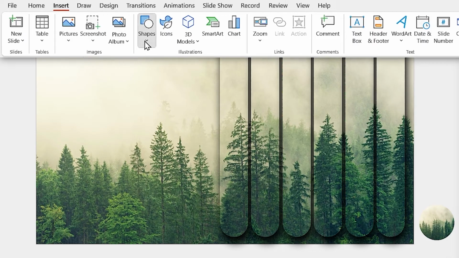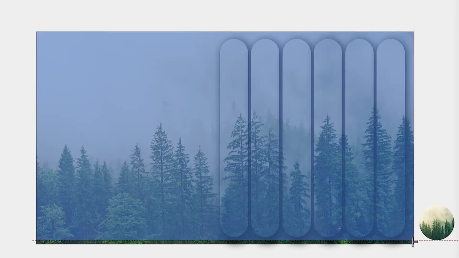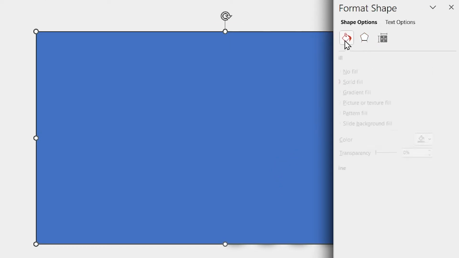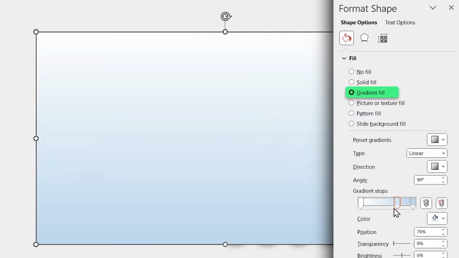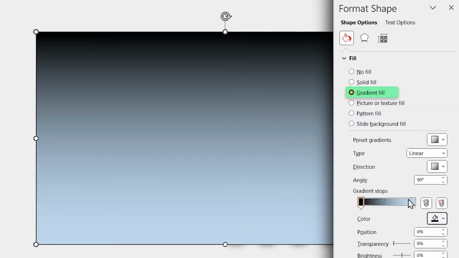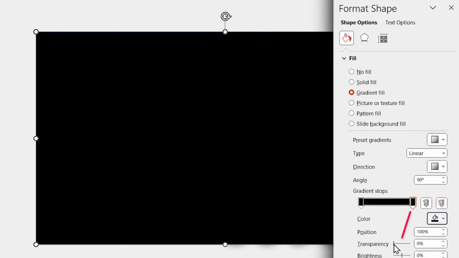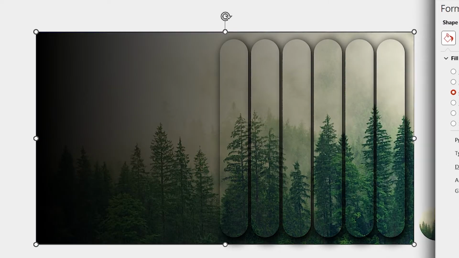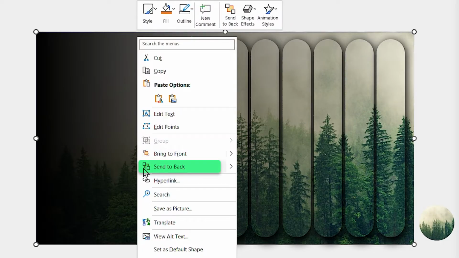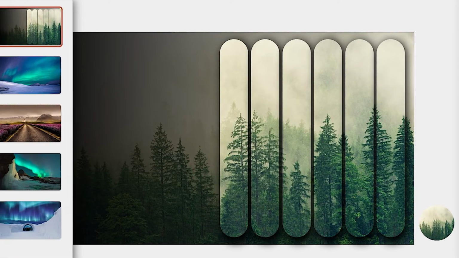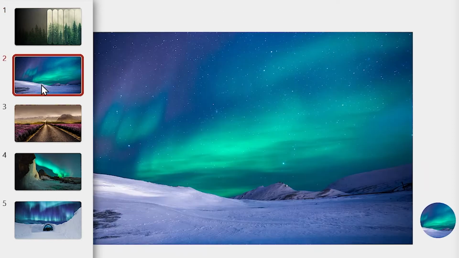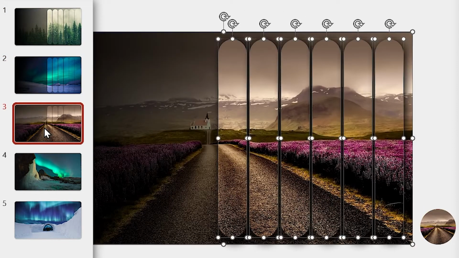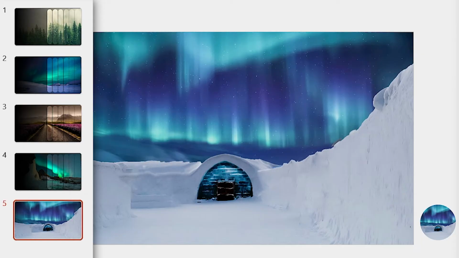Now draw a rectangle and cover the entire slide with it, and fill it with gradient fill. Choose black color for both spots, and for this spot, change the transparency to 100%. Make sure that the linear type is selected and direction is correct. Alright, now let's send the rectangle to the back. It looks stunning already. Now we have to copy all the shapes and paste them into other slides.